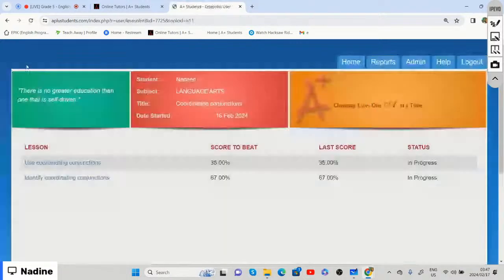And we said coordinating conjunctions join or connect words and phrases, right? Our most common coordinating conjunctions are and, but, or, so, and yet. All right, so that is the grade 5 lesson on coordinating conjunctions.